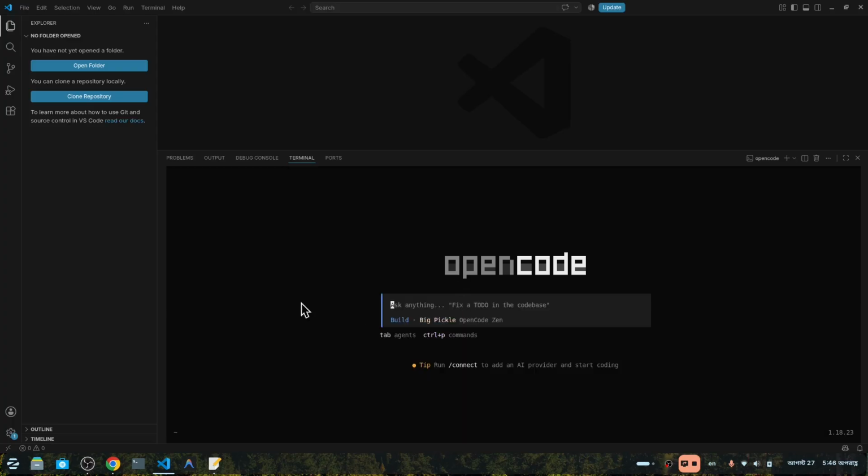That's it guys. This is how you can install OpenCode on your PC. If you're on Windows, very simple. You just have to install this, and you can open OpenCode anywhere on your PC. Okay, you can install it through the VS Code terminal also. But if you're on Linux, you have to follow these steps.